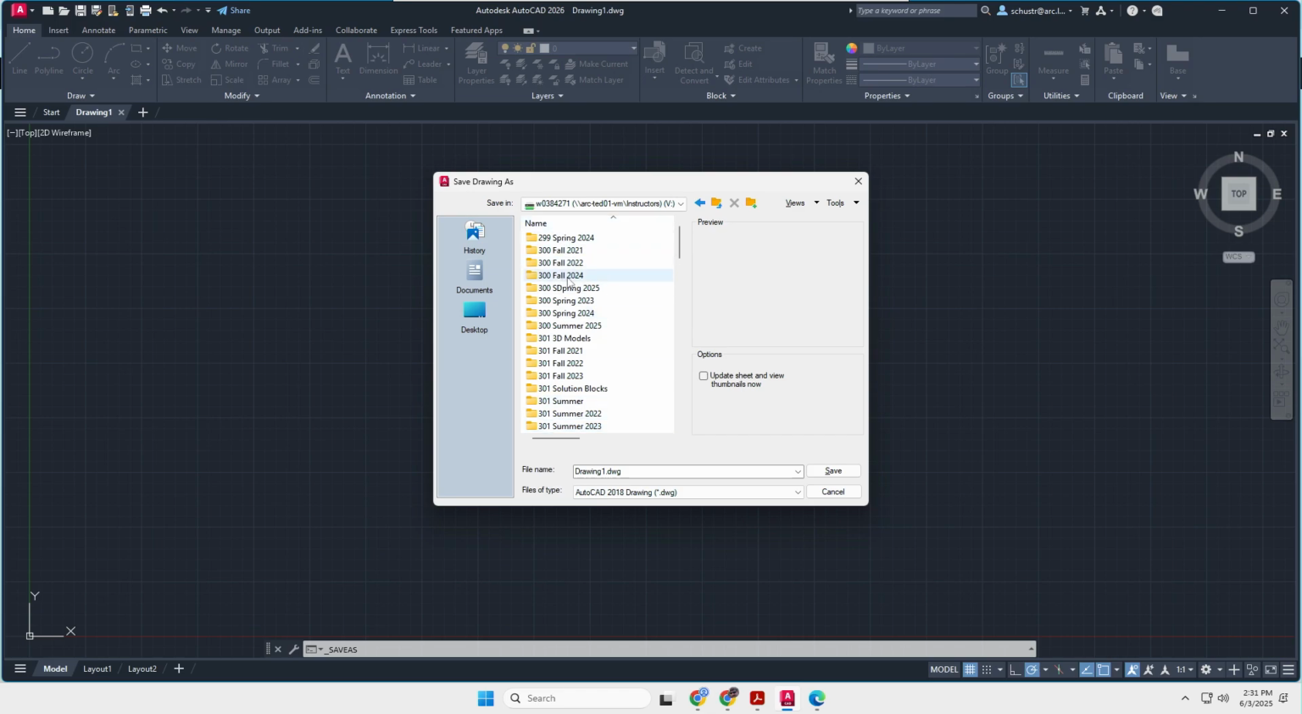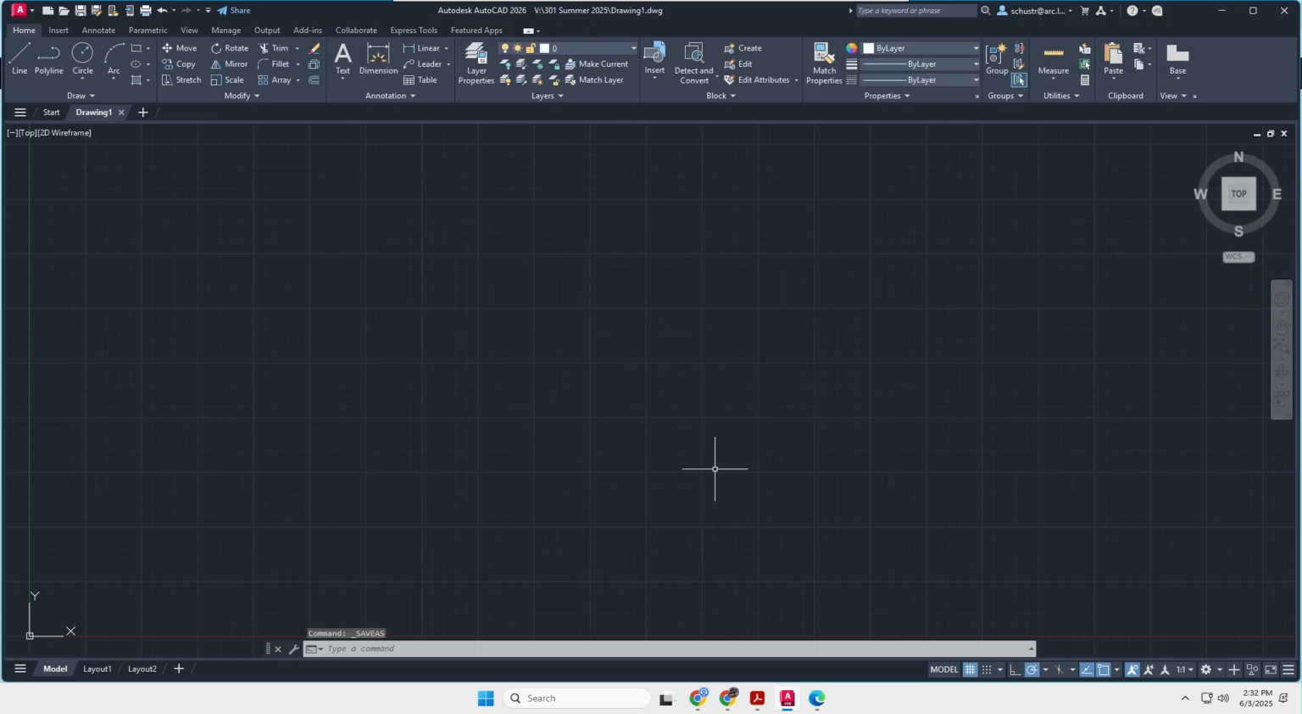And I have a ton of files, so I'm going to put mine in my 301. I haven't made one yet, so let me make one. Make a new folder. 301 summer 20, just as an example. And I'm going to save that there. Now I'll be able to get back to it. If I save it anywhere else, it will be gone, gone, gone.